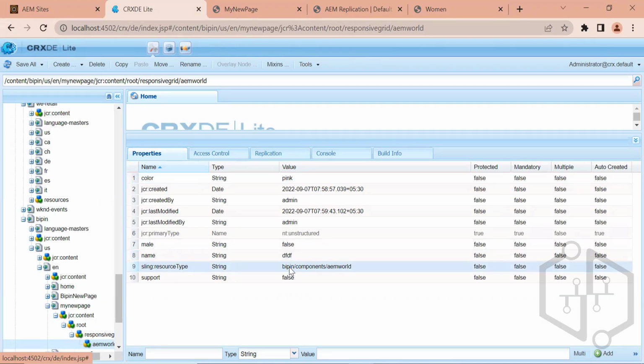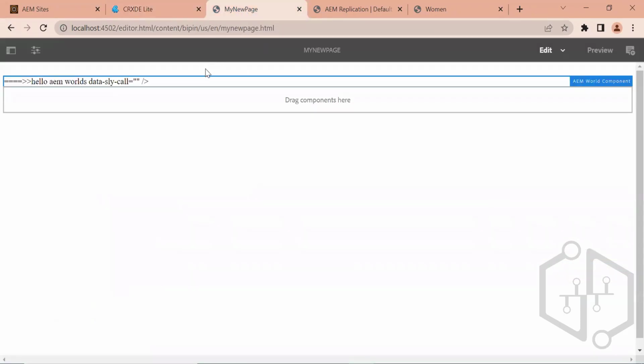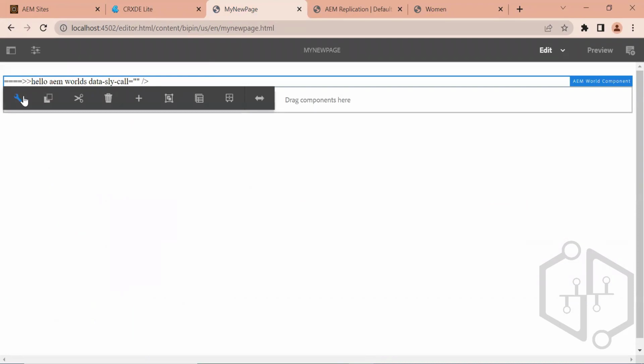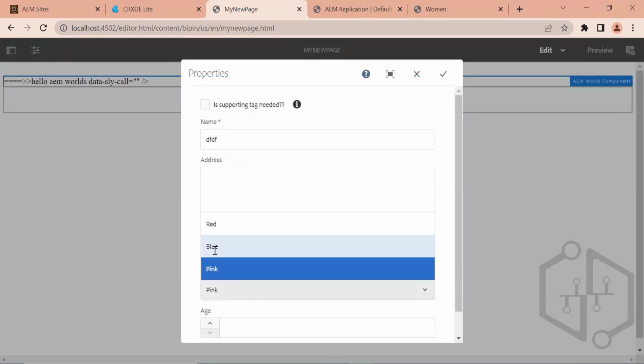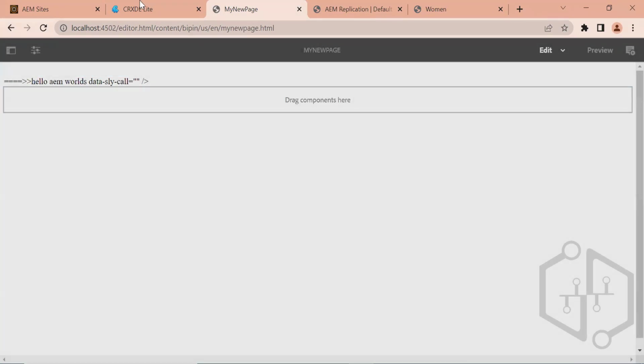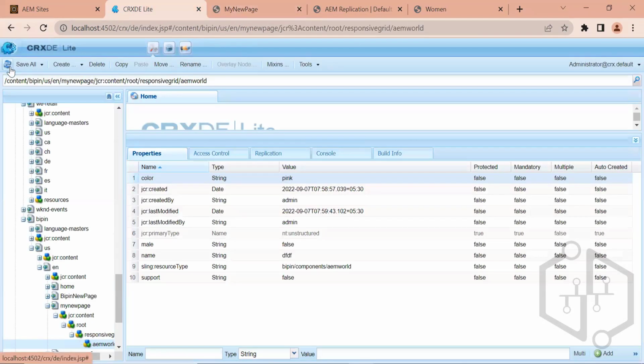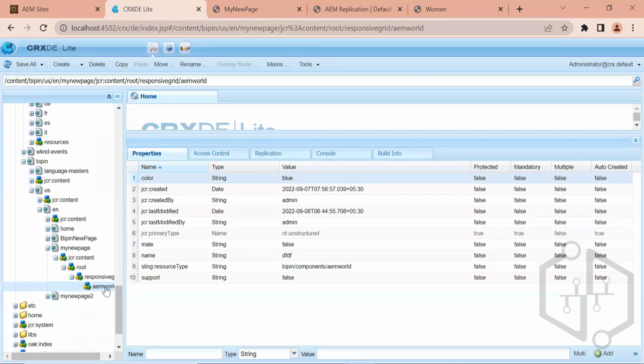Where is the node value? You can see this node color thing. These things I inputted from here. Like if I change the color, here it is pink. Let me change it to blue, and let me save it. If I go back and refresh this, see the color is changed to blue. So whatever you input inside the dialog is ultimately stored over here.